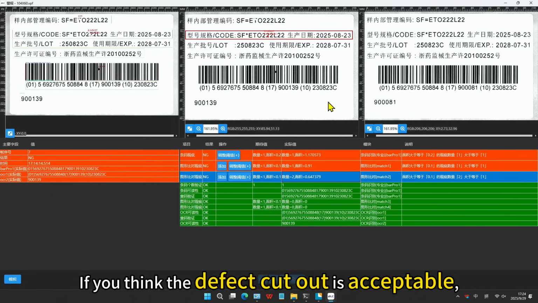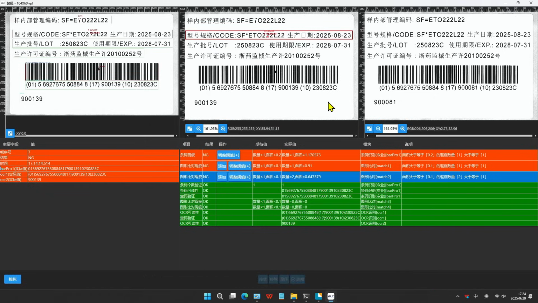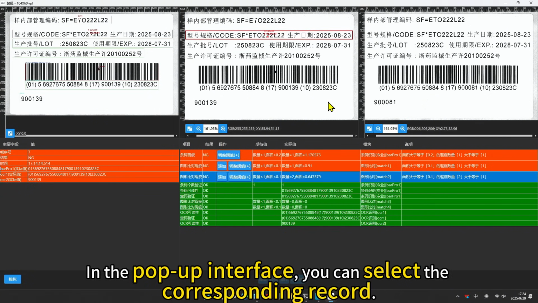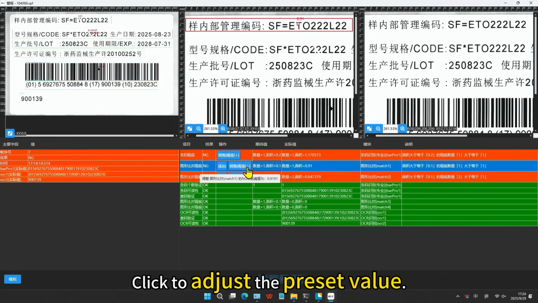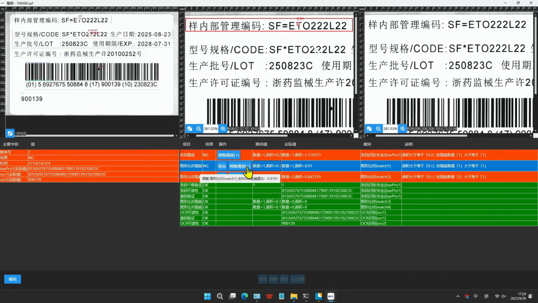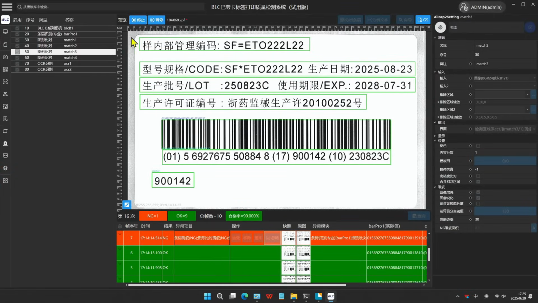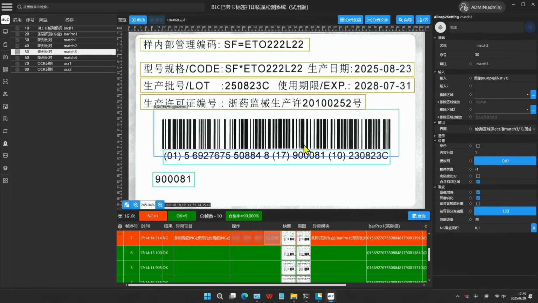If you think the defect cutout is acceptable, in the pop-up interface, you can select the corresponding record. Click to adjust the preset value. After the inspection, click Stop. Enter query.